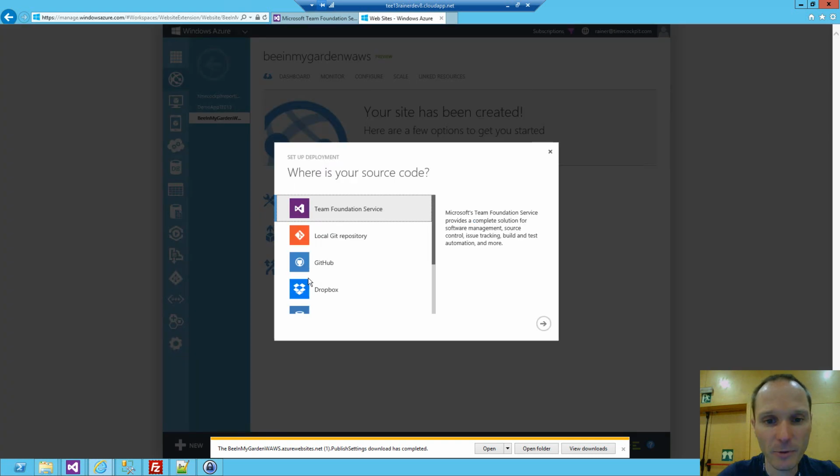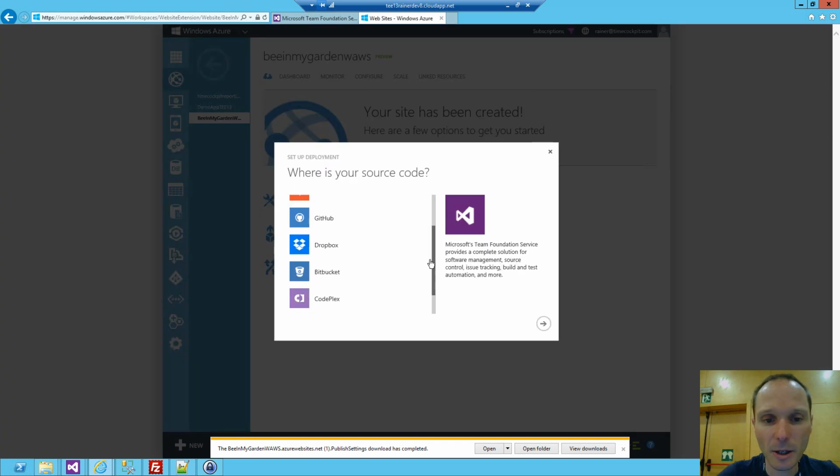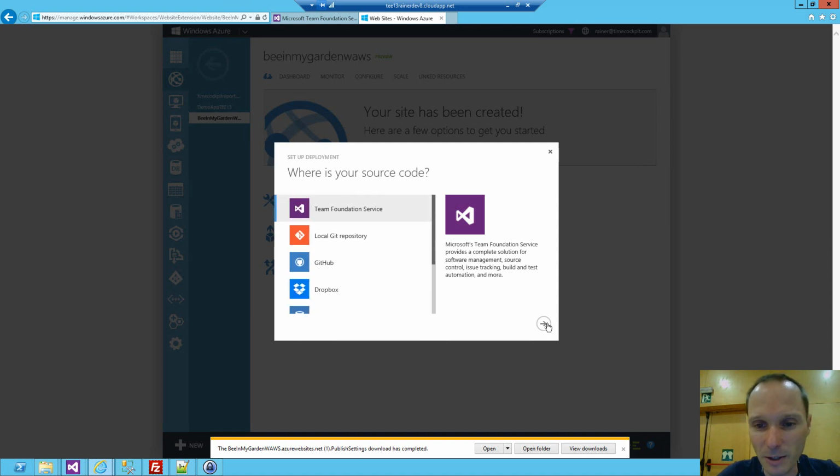Set up deployment from source control. As you can see, there are a lot of different deployment options. You can go for, as we will do, Team Foundation Services, but you can use Git, you can use GitHub. You can even deploy your website if it doesn't need any kind of compilation, for instance, using your Dropbox account. If you have a static website and you just drop your images and HTML files to a Dropbox account, it will automatically be deployed to the Windows Azure website very quickly. So in our case, we use Team Foundation Service.